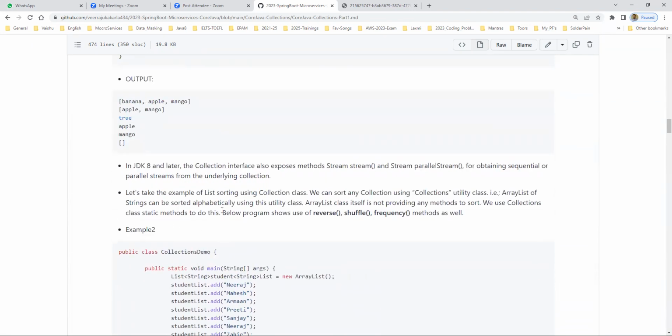One more, some of the methods using collections. Yesterday we discussed that we have a Collections class also, a utility class, where we have some utility methods or static methods. Directly we can use those methods. So we will see an ArrayList of strings sorted alphabetically using the utility class. The ArrayList class itself is not providing any methods to sort.